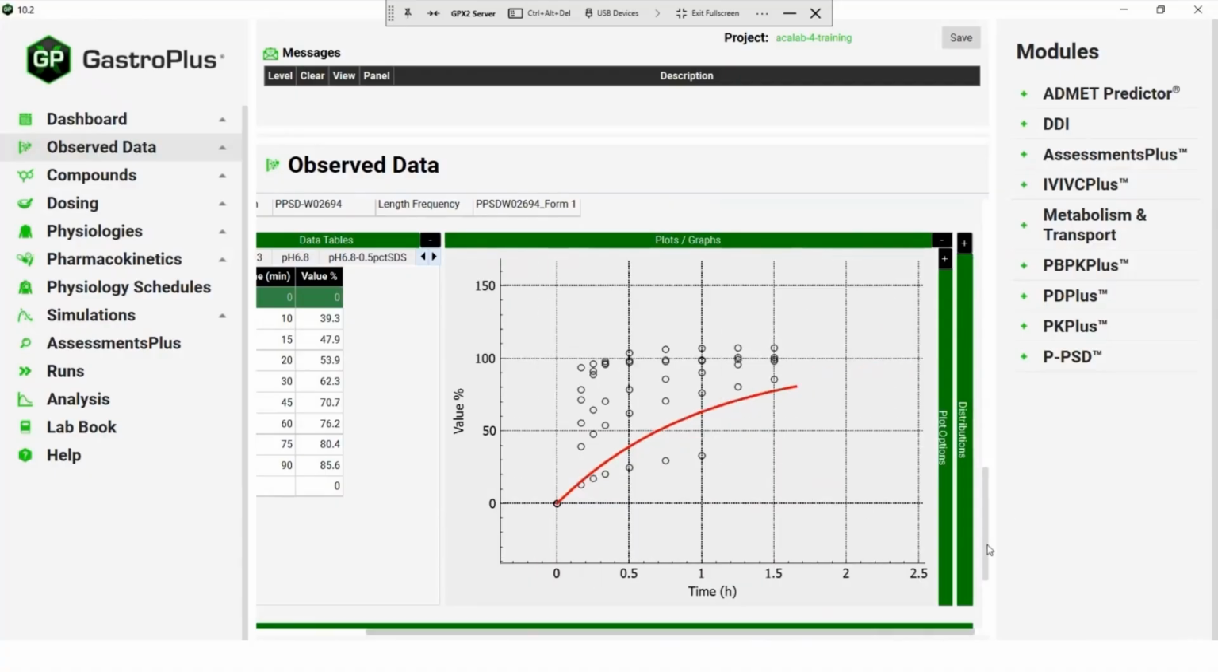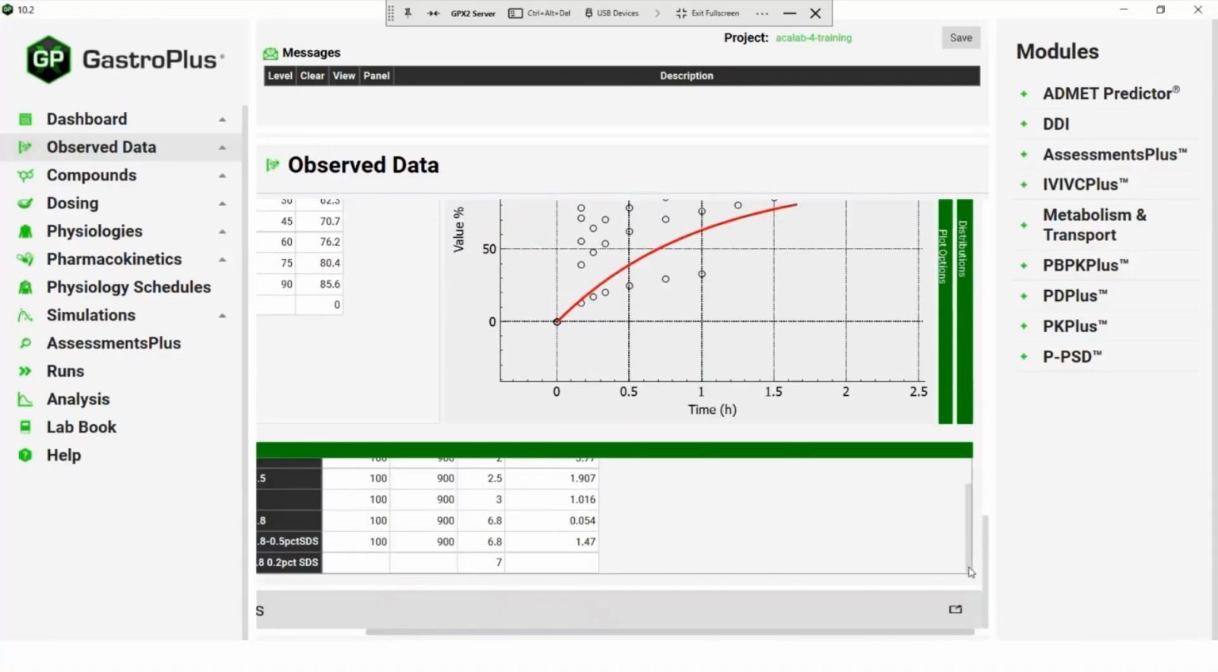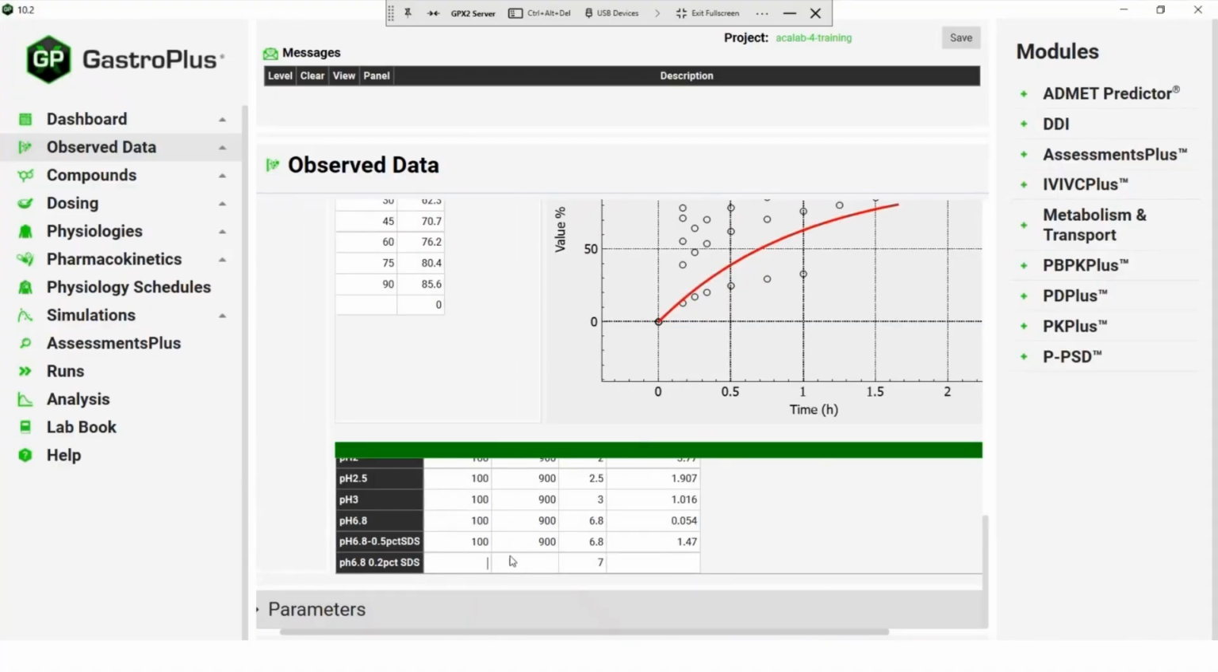Scrolling further down, you need to also indicate the amount of drug that was used in the dissolution, which is here 100 milligram capsule, the volume of the dissolution medium 900. You can put the pH here 6.8 and the solubility 0.62. Once you've done that, you also need to generate some formulations.